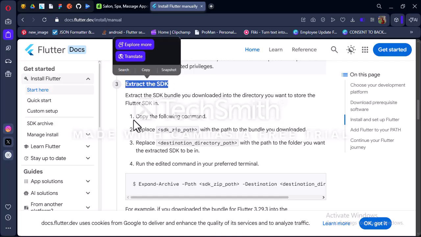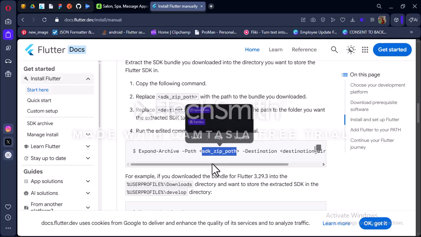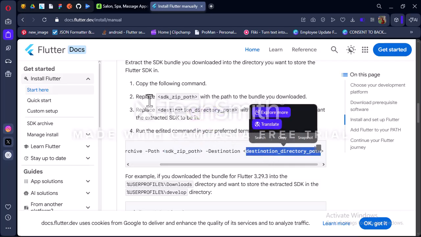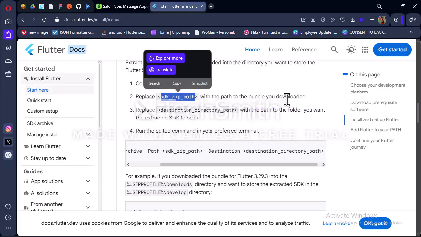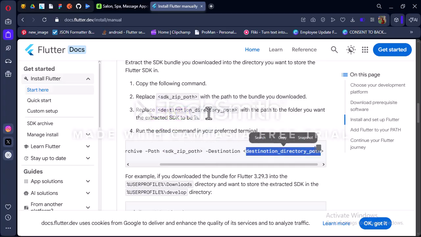Now, what you want to do is to copy this command. There's a command that we have, which is this command here. And you notice two things, which is SDK zip path and then destination directory path. Now, you need to replace this SDK zip path with the path to the bundle you just downloaded. So you find your bundle inside your folder, get the path of that, then replace it here. Same thing happens to destination directory path.